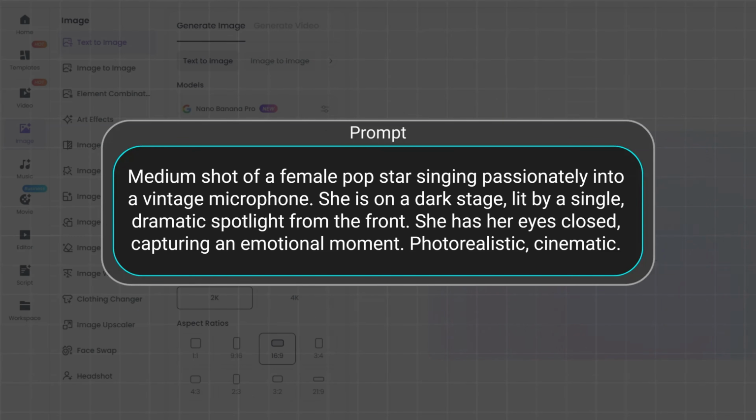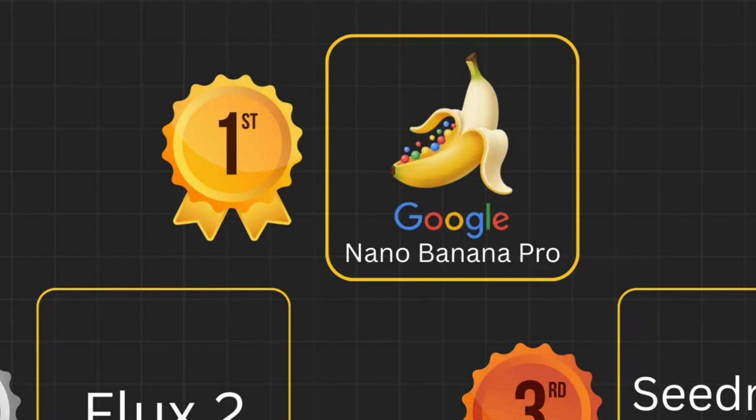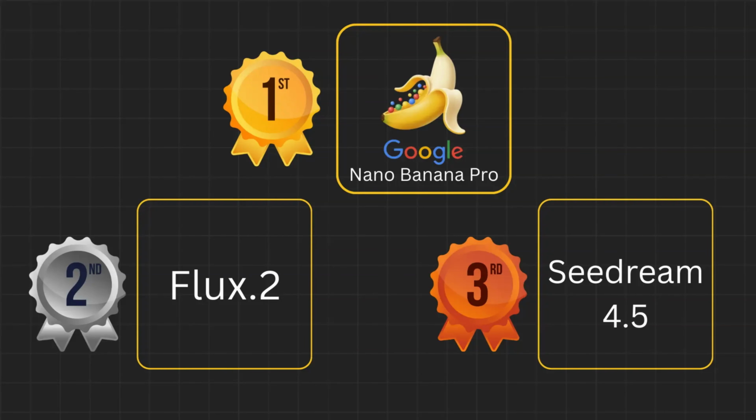Photorealistic, cinematic. While the model creates the image, today, Google Nano Banana Pro is the best model to create and edit images. That said, other very good and cheap options to experiment with are the Flux and Seedream models.